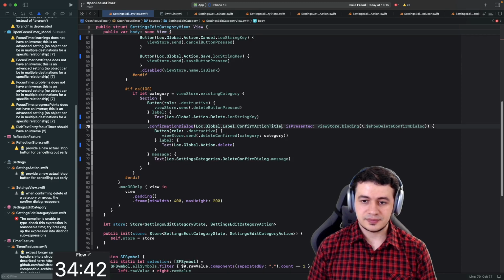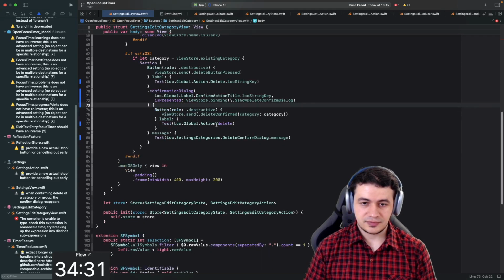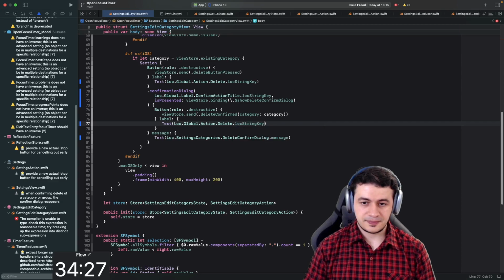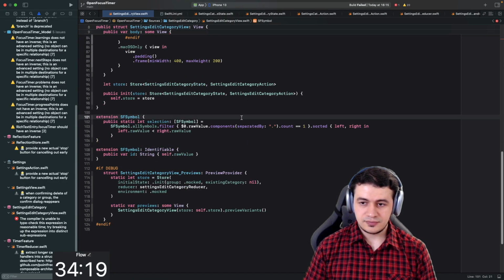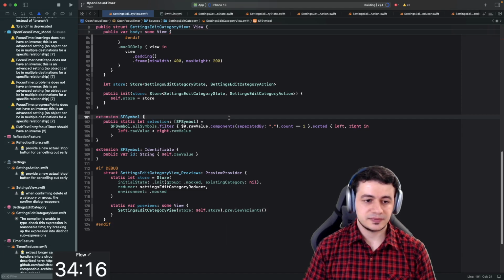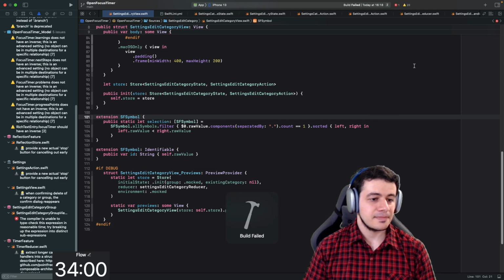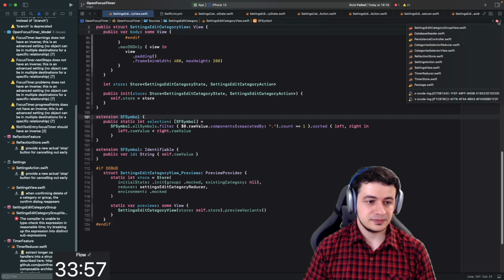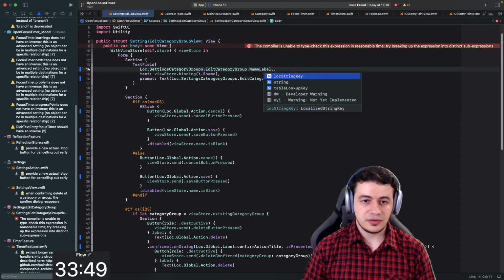What else do we have? Oh, it's going now over above this line, so let's make this multiple lines. Right. This is looking better now. Let's see what else we need to add. Build is taking time. Next up, we're continuing here. Log string key.